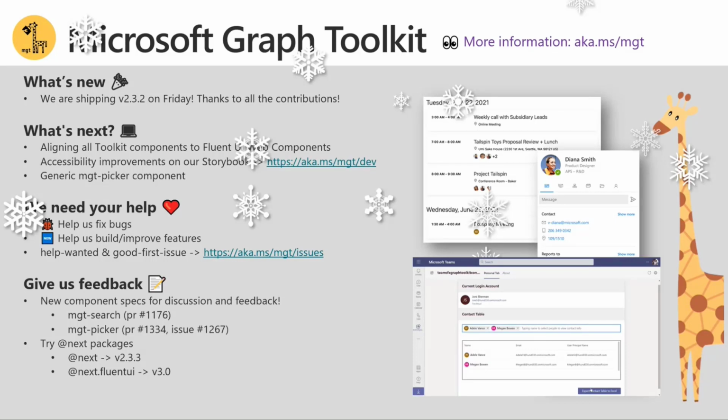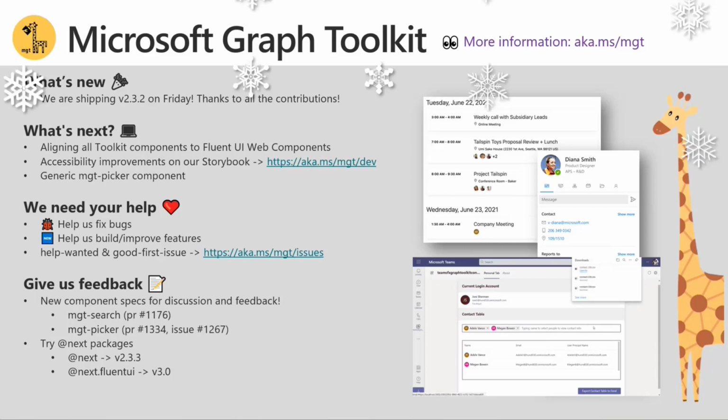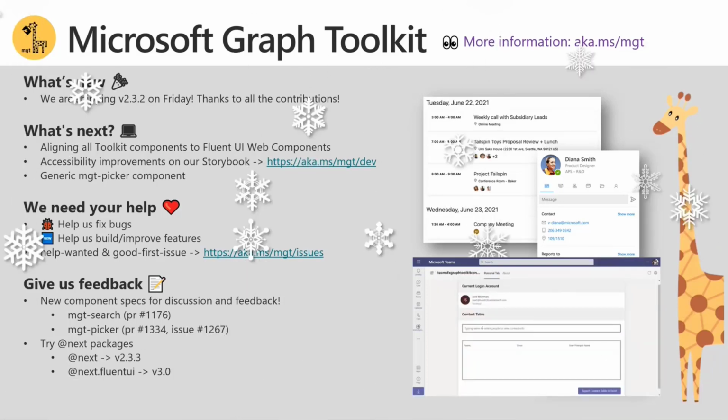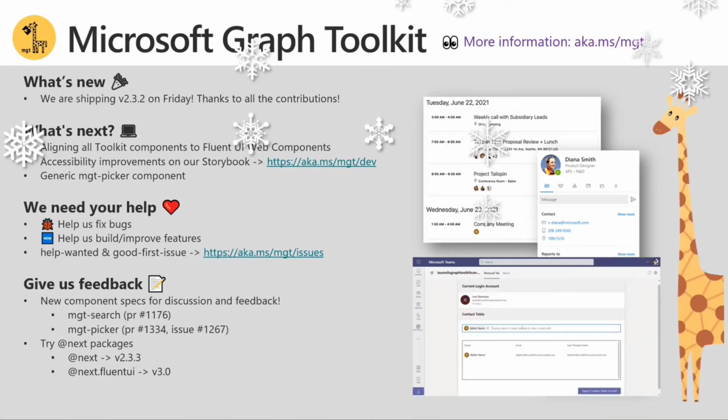What's next afterwards? Well, we still have a couple of accessibility things we want to do on our playground. So where we are working on being able to customize some of the components, we're also bringing more Fluent components. And we're also working really hard on making our MGT picker very generic to be able to connect to any entities from Microsoft Graph. So lots to say, but wait for the release this Friday. I think it's going to be a great one.